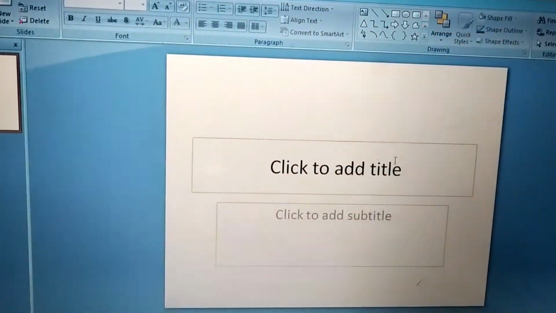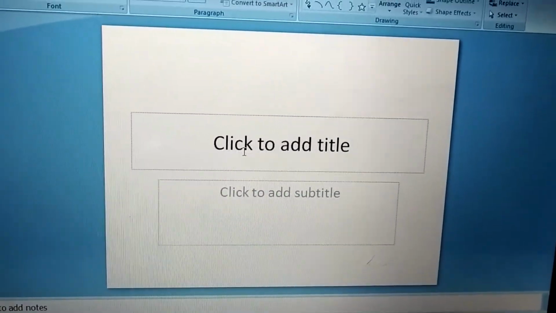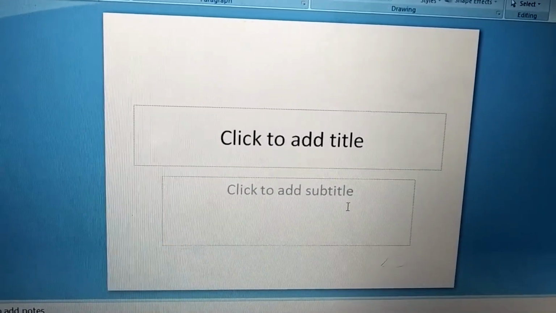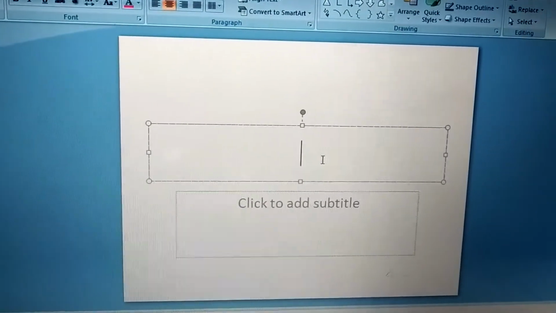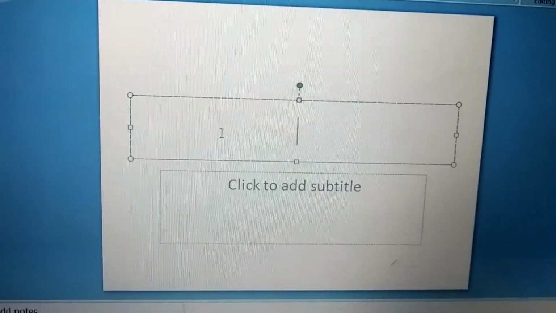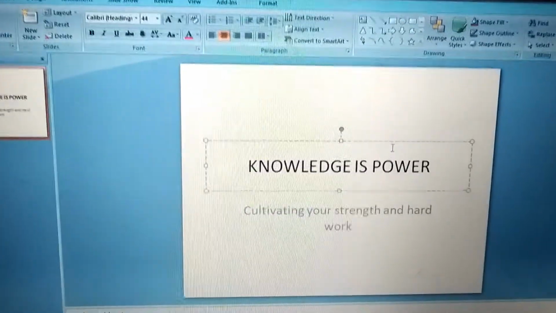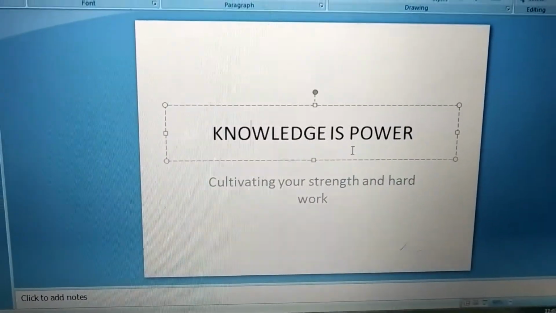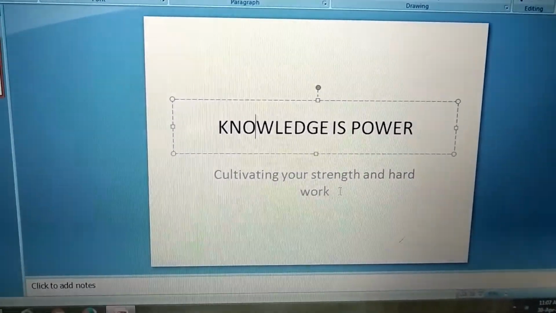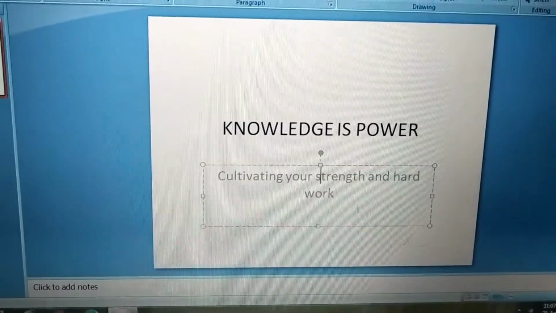A new slide will appear and you can see two placeholders are there. First placeholder says click to add title. Second placeholder says click to add subtitle. Whatever text you want to format, whatever text you want to enhance, you can just type that first. Okay, so let me type. So my text is ready now. In the first placeholder, I have typed knowledge is power. And in the second placeholder, I have typed cultivating your strength and hard work.